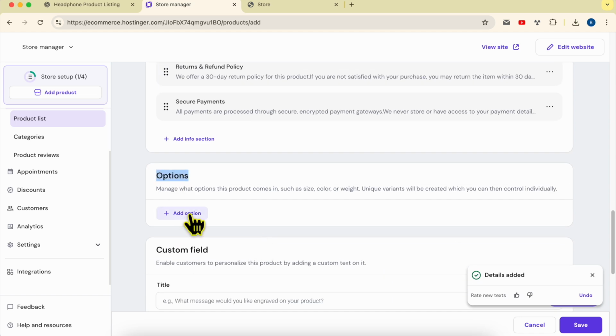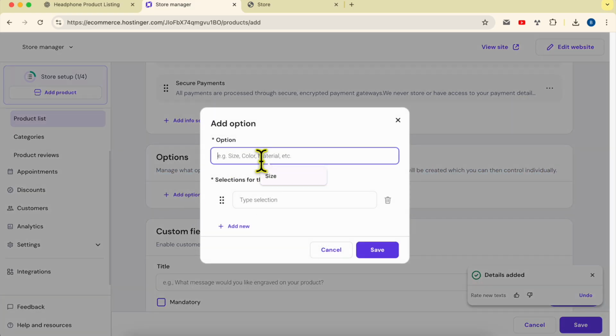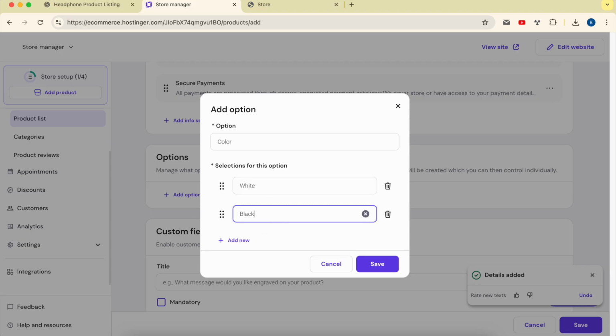And here below, options. With options, you can manage what options this product comes in, such as size, color, or weight. Unique variants will be created, which you can then control individually. Let's add the first option. For example, let's go with color. I will go with white and then black.